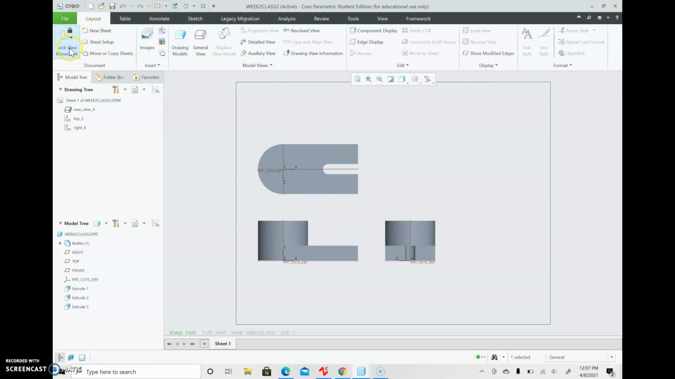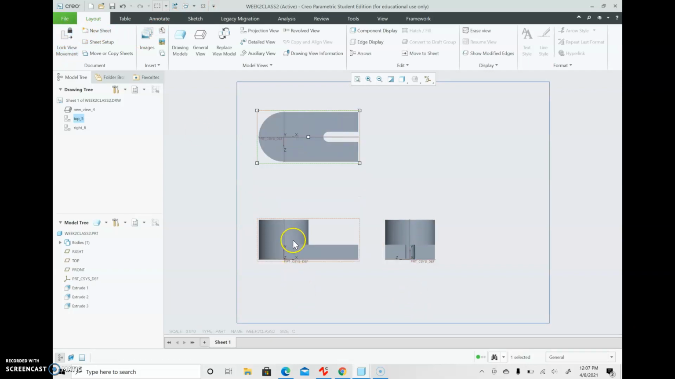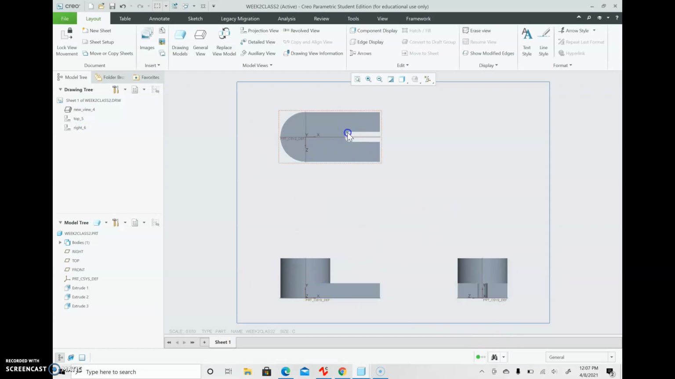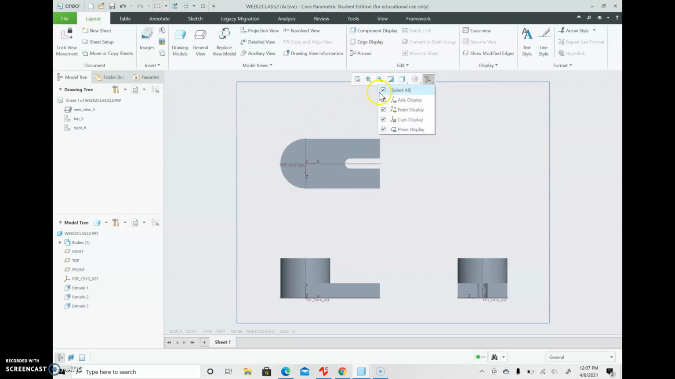We kind of want to space them out. You see this lock view movement here? Click it. I'm going to move this up, move this down, and then move this a little bit to the side. Let's move this a little bit here, move this lower. Okay. I don't like these axes and all of that, so what I'm going to do is I'm going to remove them. So now you're just looking at this.